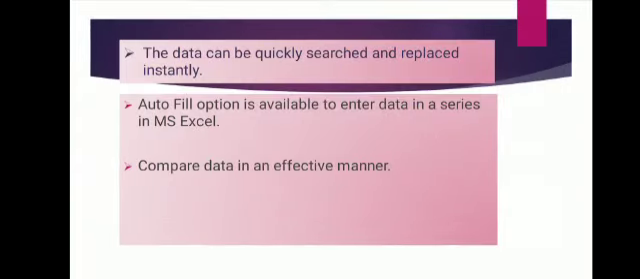The data can be quickly searched and replaced instantly. One more important feature is autofill. The autofill option is available to enter data in a series in MS Excel. And data can be viewed in graphical form such as charts, which help to understand, analyze and compare data in an effective manner.